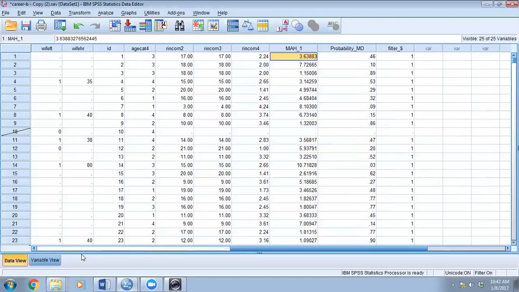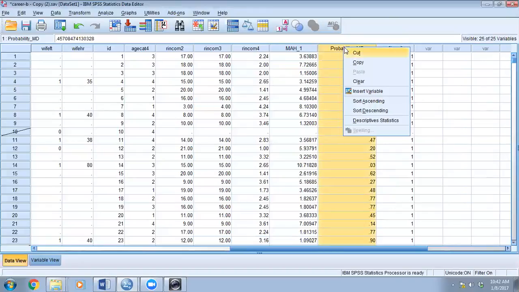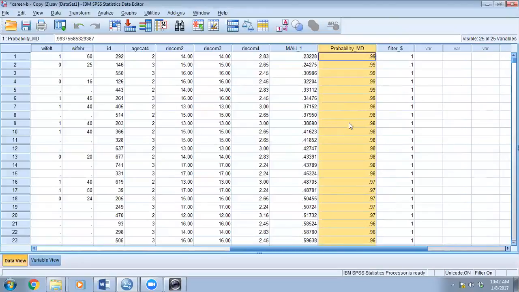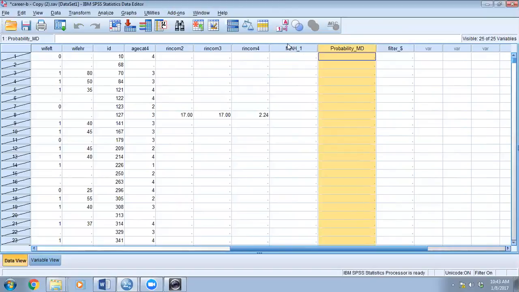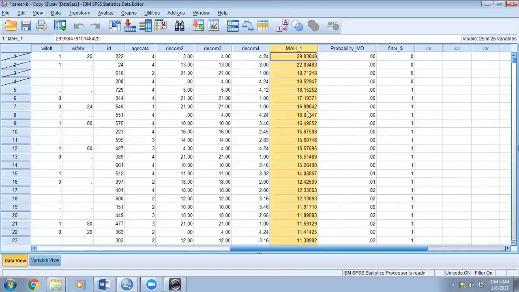If you go back to your data, I'm going to sort this descending, the Mahalanobis distance. If you sort this descending, it gives the critical values at the top. So these four are considered outliers, because if you click on those values, they are less than 0.001. The filter is on, so these will be ignored going forward. So this is how you do the outlier analysis.